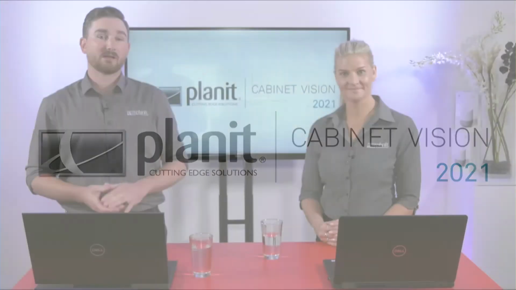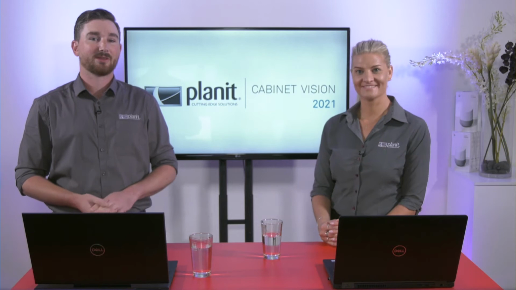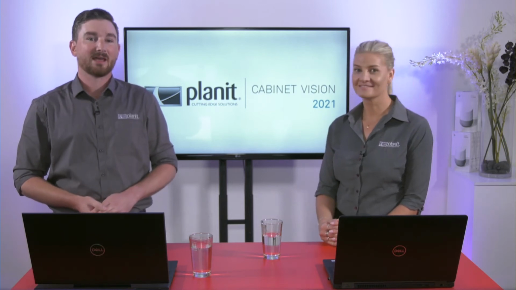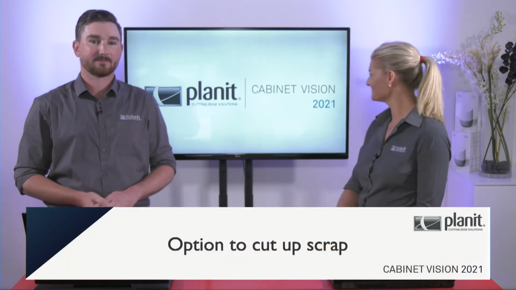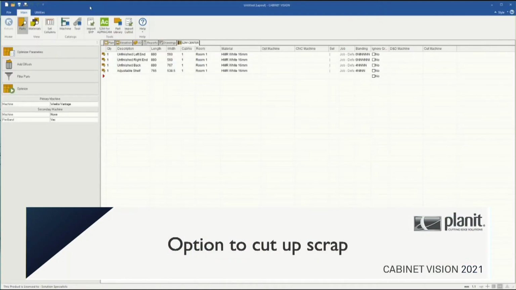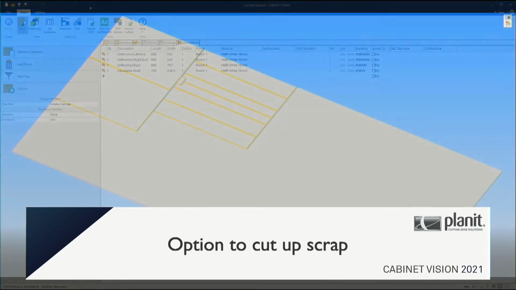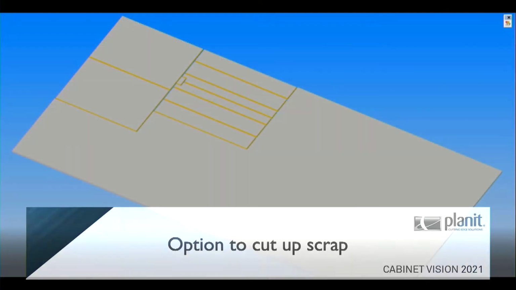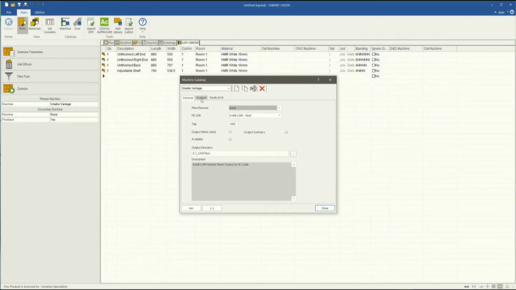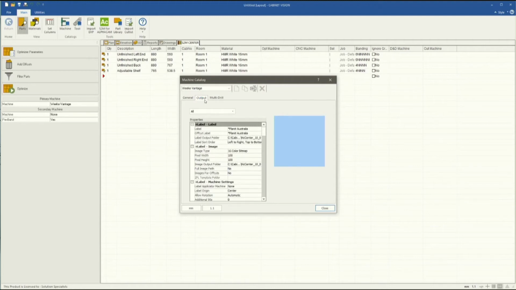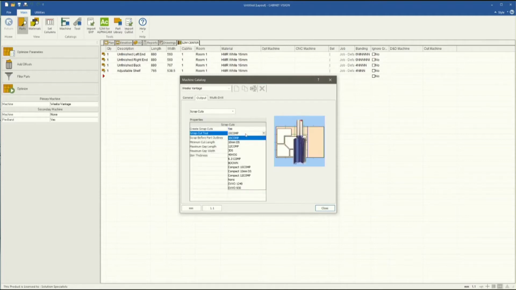Next, I have a nice little nesting feature to show you within the machining multiplier. It's the option to cut up scrap. A simple concept, but it will have such a big impact on waste and time management. This option is used to cut down large, awkward-sized offcuts that won't easily fit into the bin. Within your machining catalogue, in the output option, you can select scrap cuts and assign rules for this option.